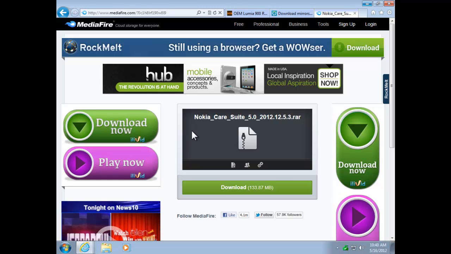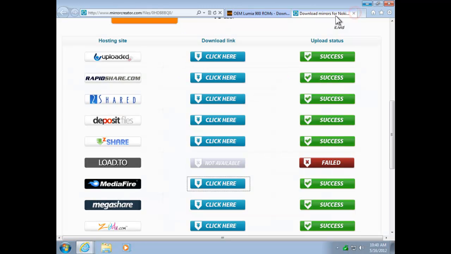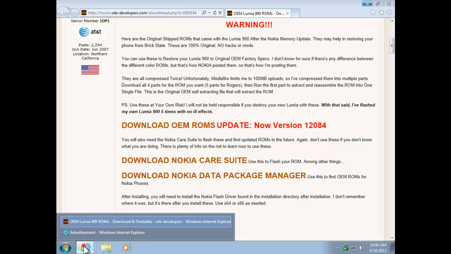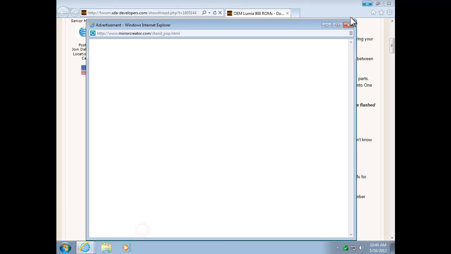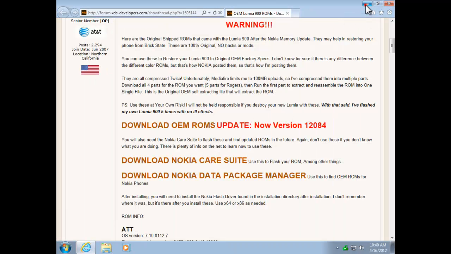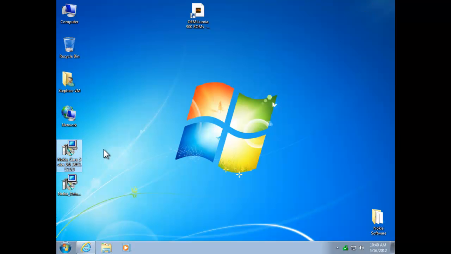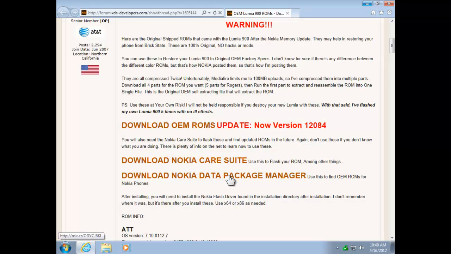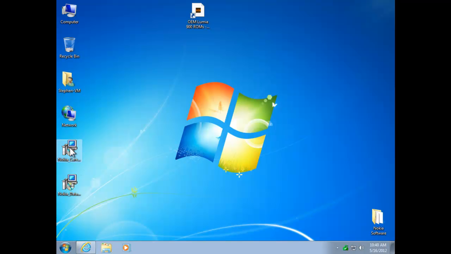Okay, now the file is downloaded. Let's go ahead and close all the windows and the pop-ups and things like that. There's an extra pop-up. And you can see here I've got the Nokia Care Suite downloaded. Also, while it was paused, I went ahead and downloaded the package manager. It's found just below there. So let's go ahead and install Care Suite.